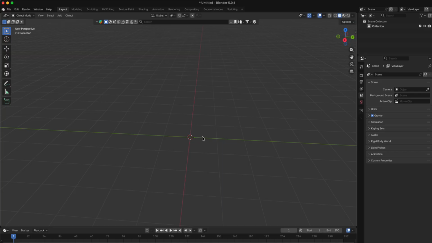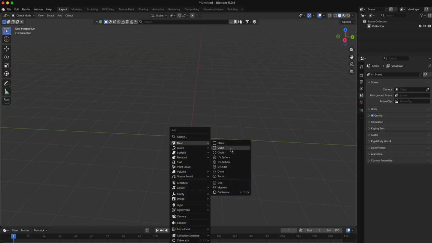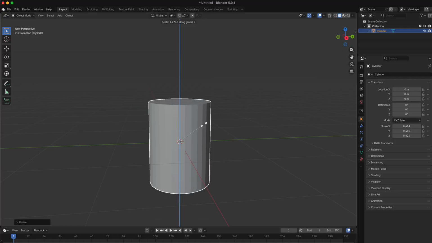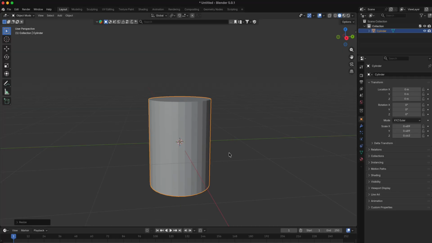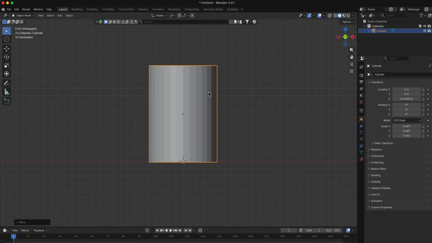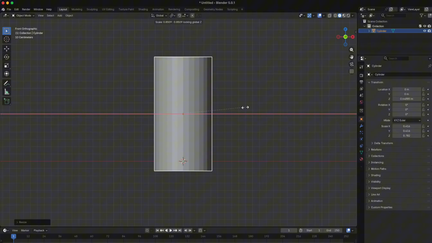All right, the first thing we're going to do, Shift A, Mesh, and we're going to add a cylinder. And we're going to scale it roughly to be the size of the product. And we're going to go to front view over here. Going to push it up like this. We're going to scale it, so S, then Shift Z to scale on every axis besides the Z axis.